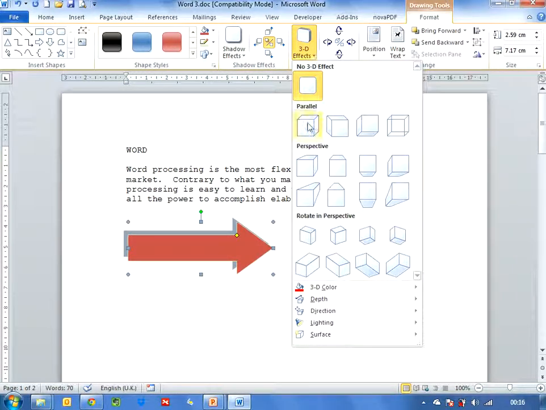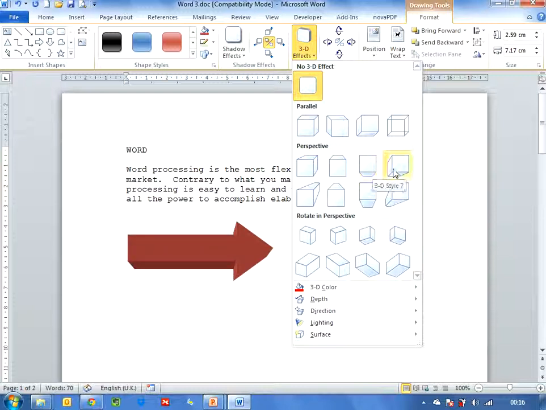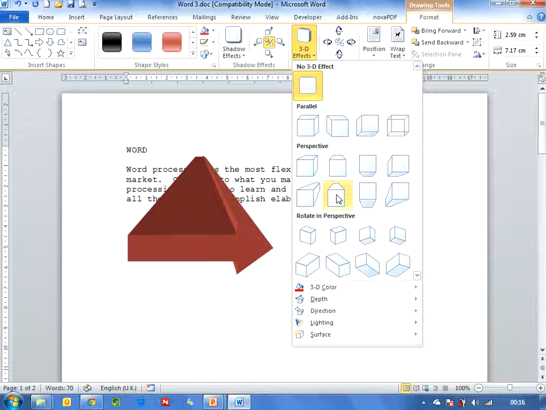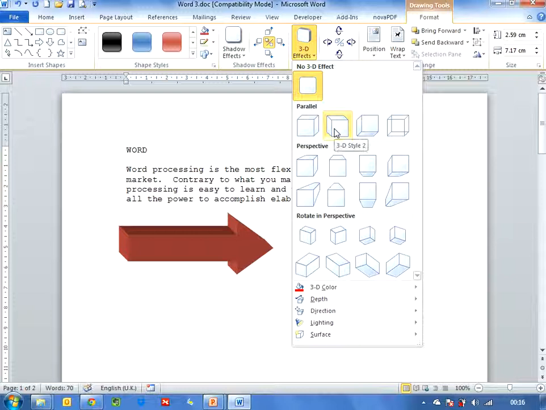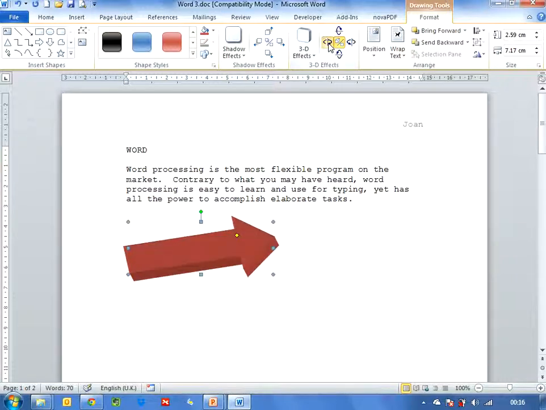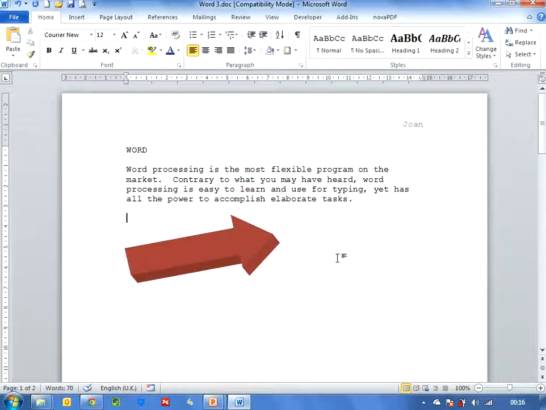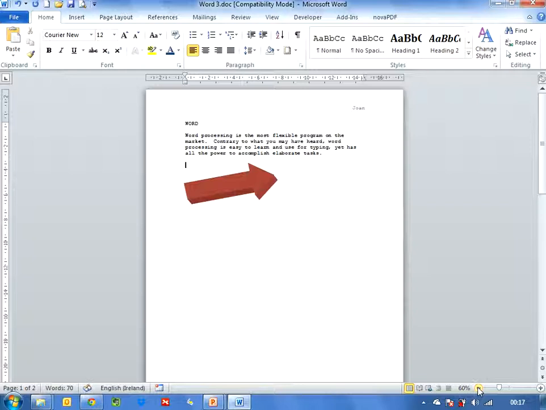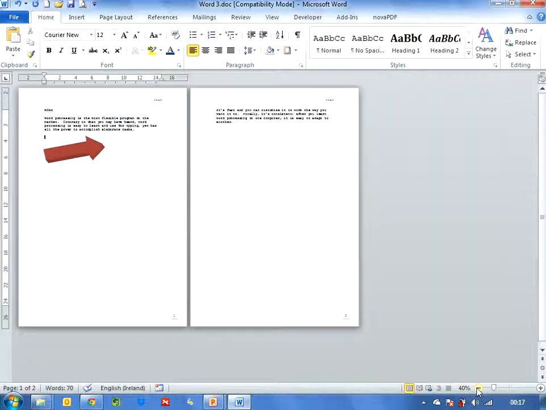We could also choose a 3D effect if we wish to. As you see me scroll my mouse over any of these, it's showing how the shape will appear. So let's just choose this second one here. And then here, this allows me to tilt it in any way that I want. So you can see how it's giving me this 3D effect. And now if I click to the right hand side of it, you'll see that that format ribbon has been closed. Now I'm going to zoom out on the document just to show you the way it appears at present.